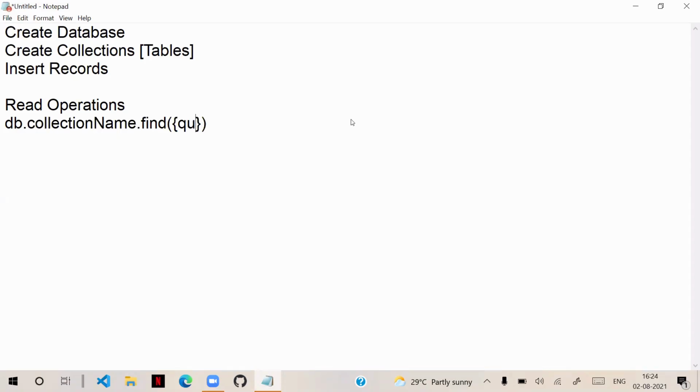We have to write the query. And if you want to display it in a better way in the presentation, you can add this pretty for better presentation. So for presenting the content in a better way, let's see here how we can handle that.